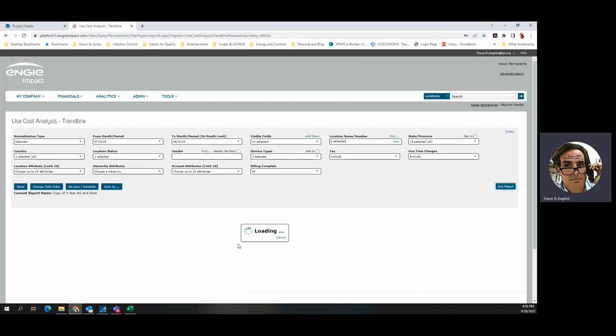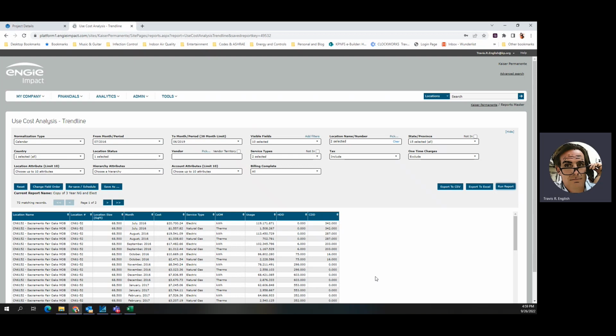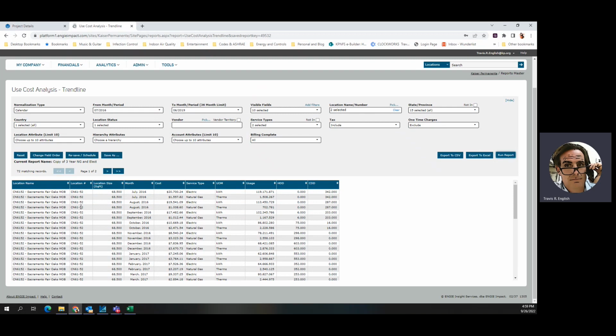And I just run report. My standard report includes the location, the square footage, the month. I look at natural gas plus electricity in therms. I actually include cost here, which is not necessary for the calculation we're going to do. Here's the usage, and then I include cooling degree days and heating degree days.